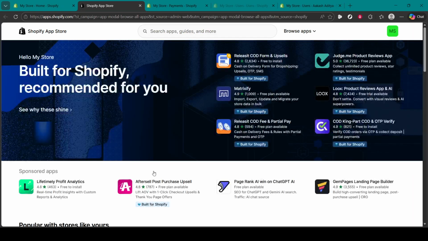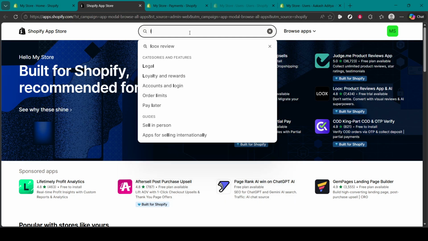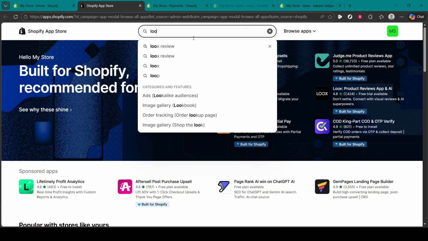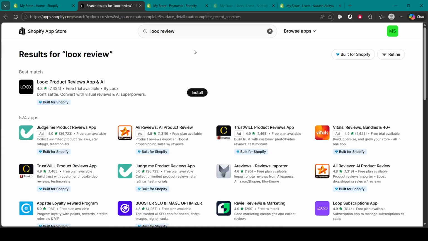In the App Store, use the search bar and type Luke's Reviews. Luke's is a well-known reviews app that supports text, photo, and video reviews, which can really boost social proof. When you see the Luke's listing, click into it to open the app's page. Take a moment to confirm details like features and pricing so you know what you're getting.